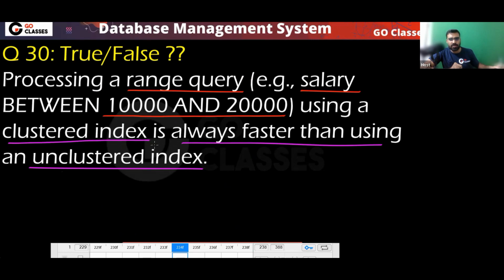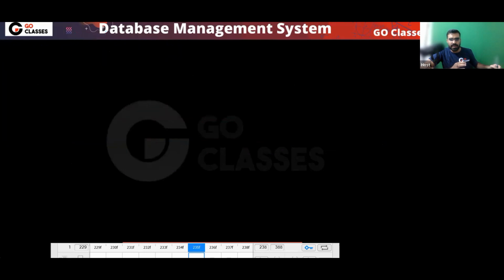What is the question saying? The question is saying that on salary, if I have a clustered index versus an unclustered index, in which case can I find this range more efficiently? In the case of clustered. But think about it. See, the answer is true. I agree, the answer is true, but we need to think a little bit.